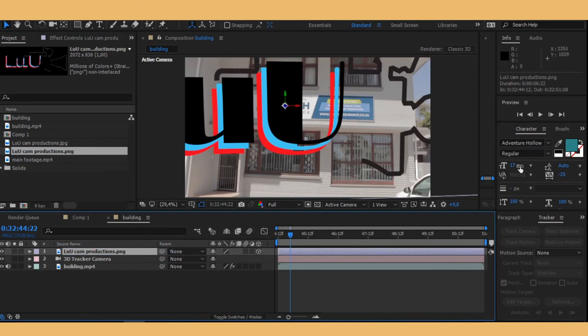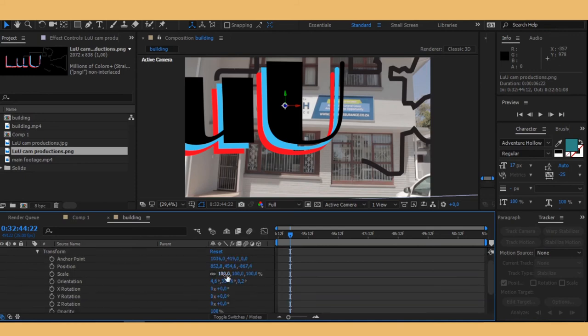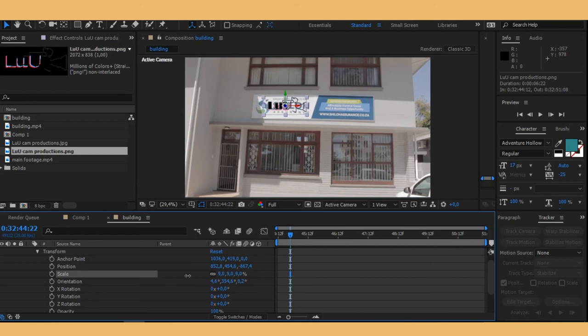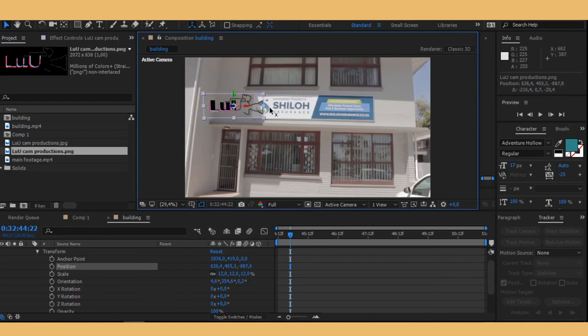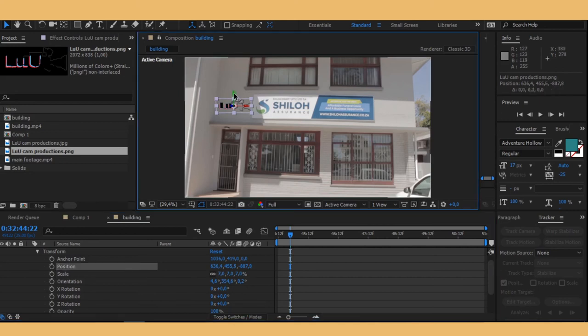That's a little bit big. Let's resize that. Search for Scale. It looks right about there. Maybe move it aside, and then maybe make it smaller. Then just kind of stick it, and try to make it fit the perspective, right?